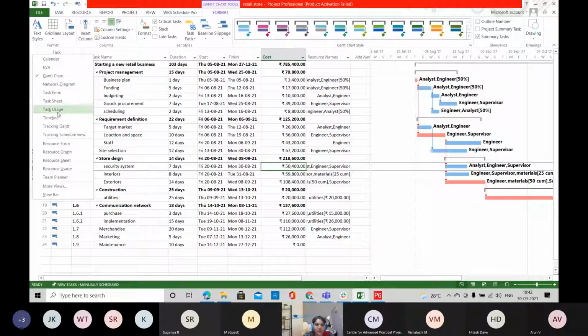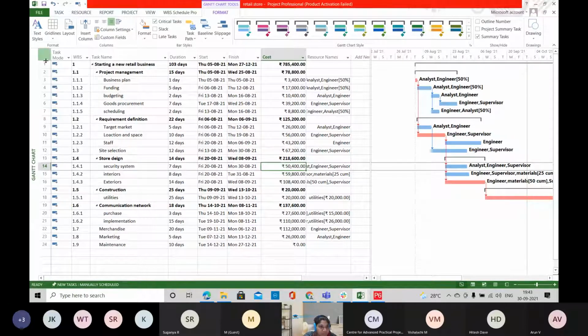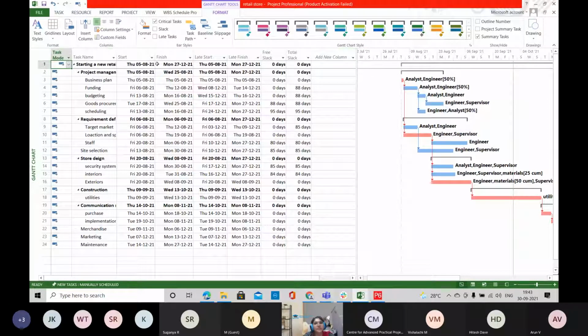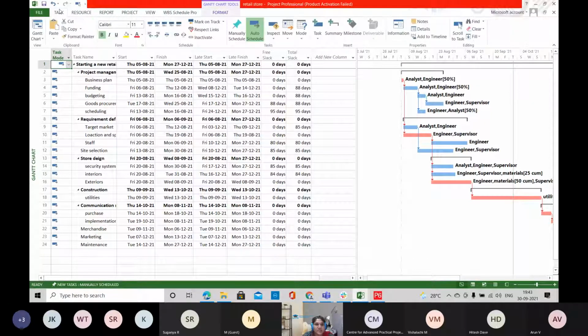So in the table format also, I can see what your late start, late finish, your free slack and total slack of your project are. So this is the scheduling of your activities.